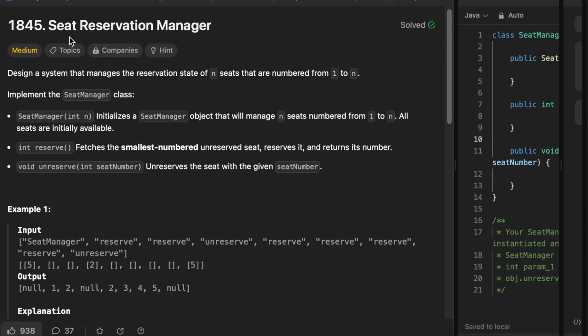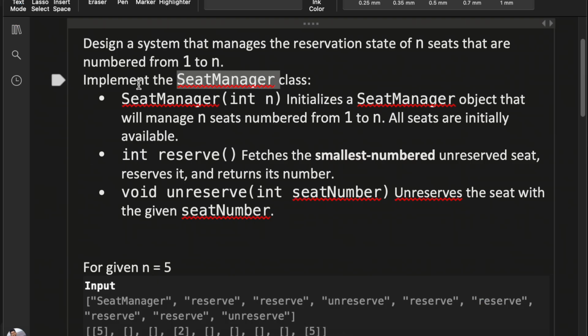Hi everyone, let's start with today's LeetCode challenge, which is Seat Reservation Manager. In this problem statement, we'll just have to implement the SeatManager class. As a constructor to this class, we will be given a number n, which is the number of seats, and we'll have to manage n seats which are numbered from 1 to n, and all the seats are initially available. And the other two functions are reserve and unreserve.